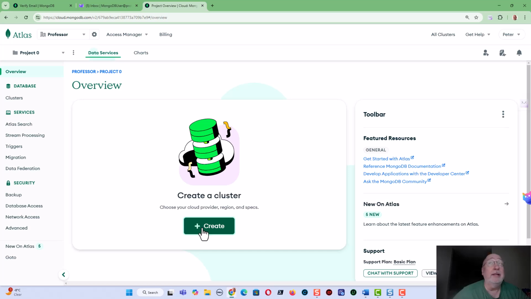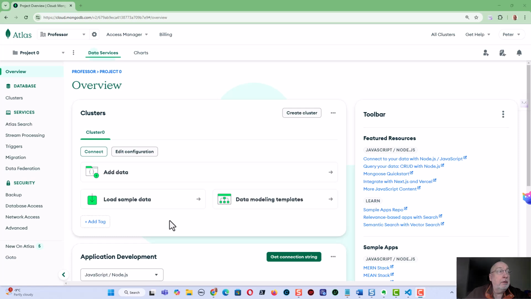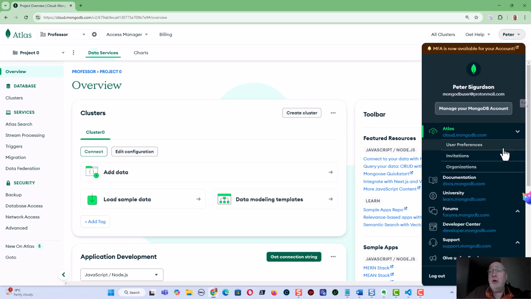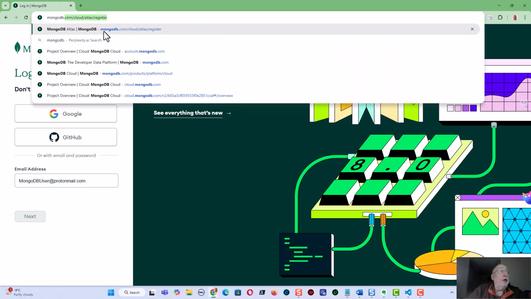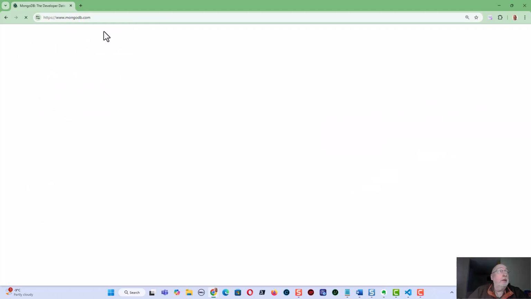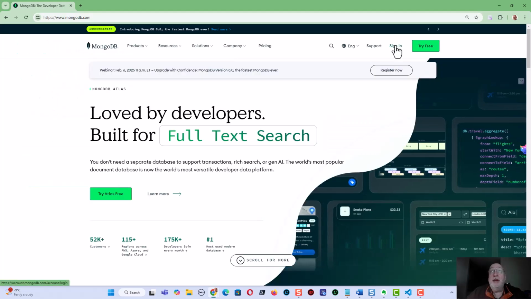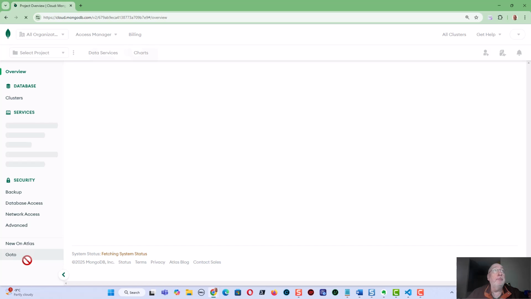So how did I get into that? Let's take it right from the beginning. So I'll log out. All right, let's go over this as many times as we need to see how we get to that connection string button. Once again, log out and log in. MongoDB.com, and sign in. And there we go.